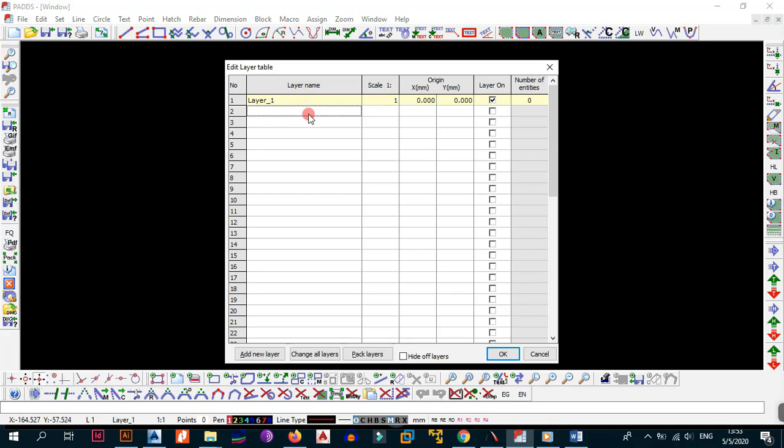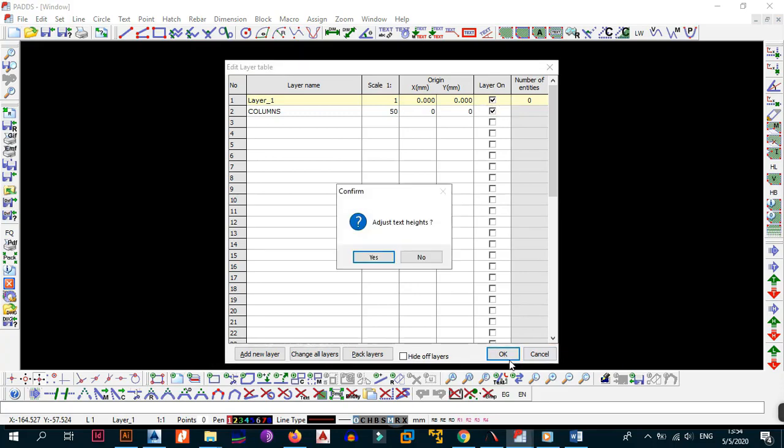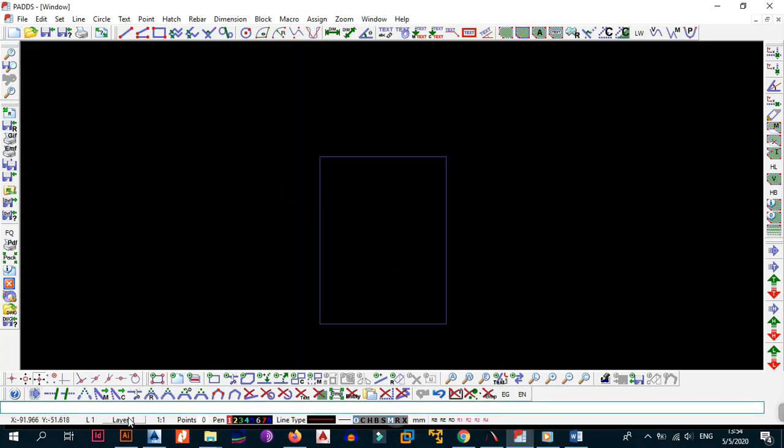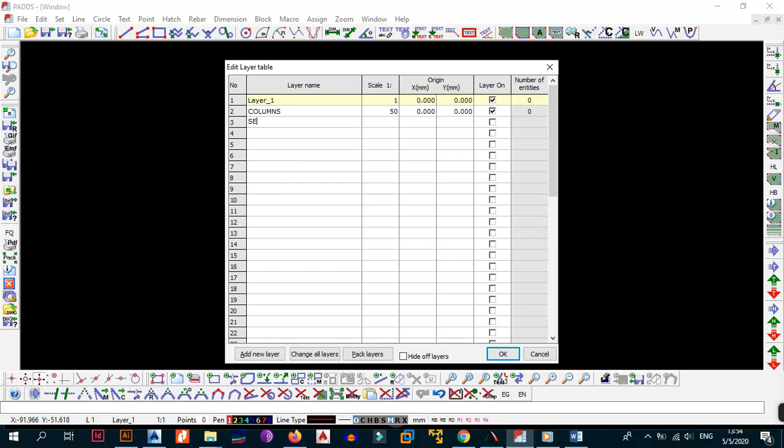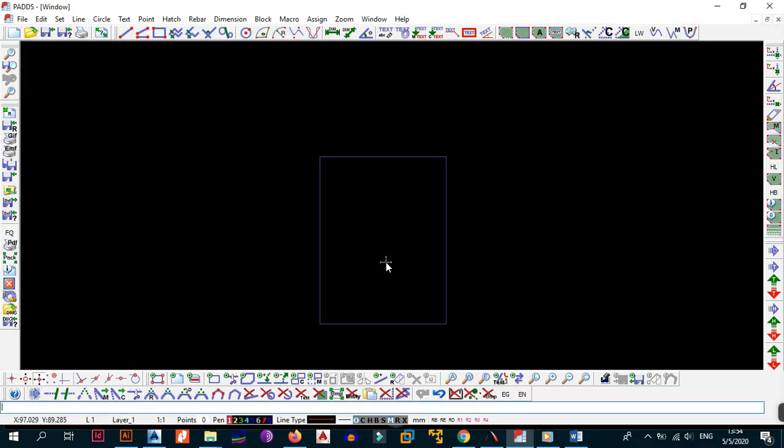Then come down to your layers. The first thing you need to do is add a layer that is called columns, and then choose a scale of 1 in 50. It will work for you, trust me. Then just make sure it's on. Select yes, and set the text heights. Then also come back, I think I forgot. You also need to add a code section, and this one needs to be 1:10. Make sure it's 0. Click OK. Set the text heights. You're good to go.